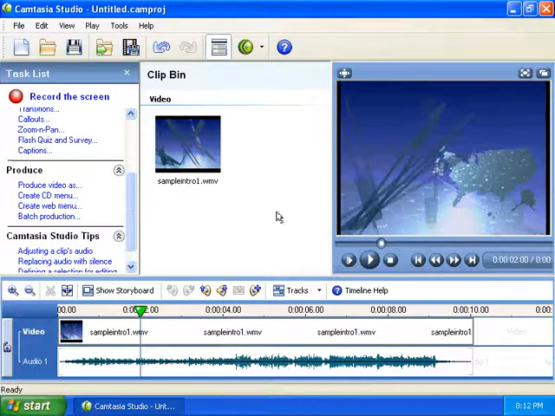And that's the very basic functionality of the timeline. These other options that you see here on the toolbar are things that we're going to explore when we actually use them throughout the training.